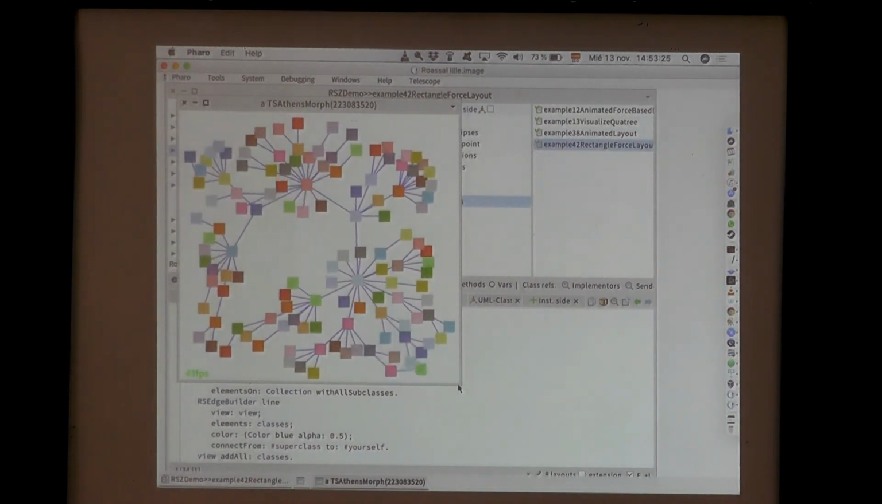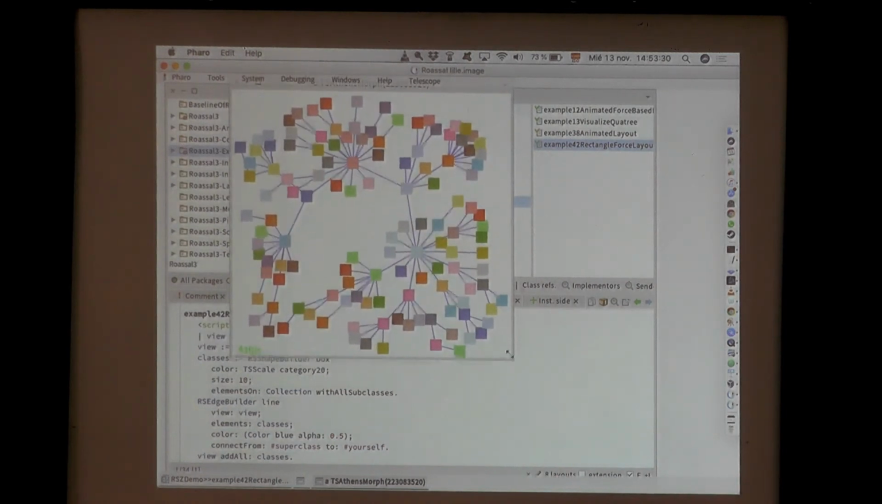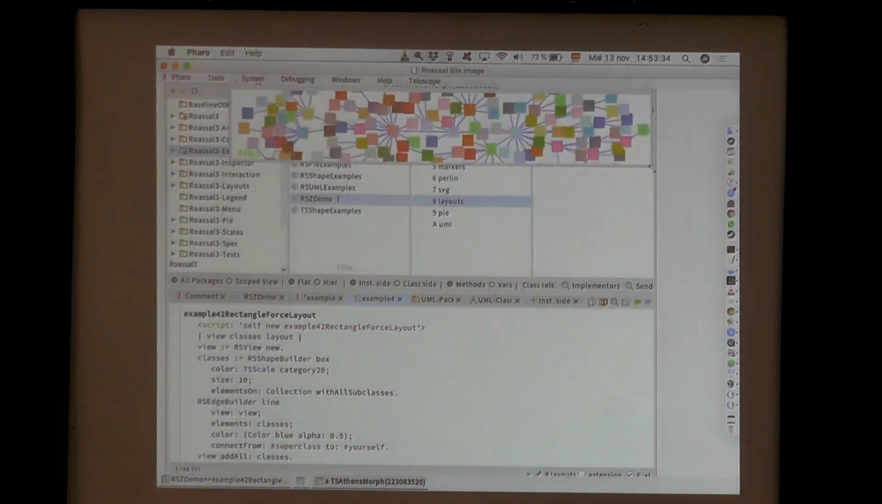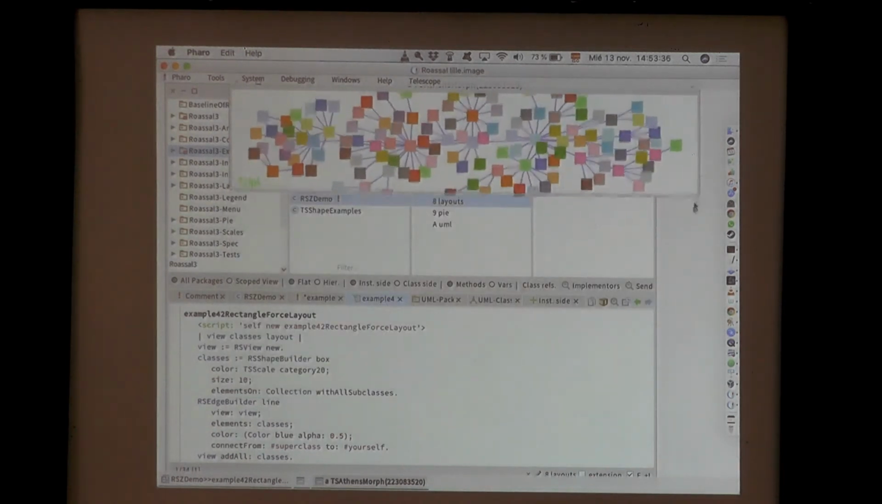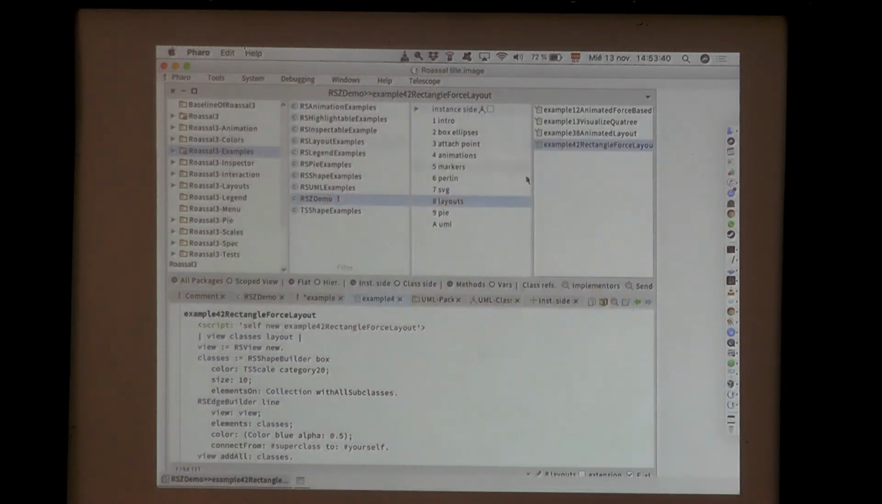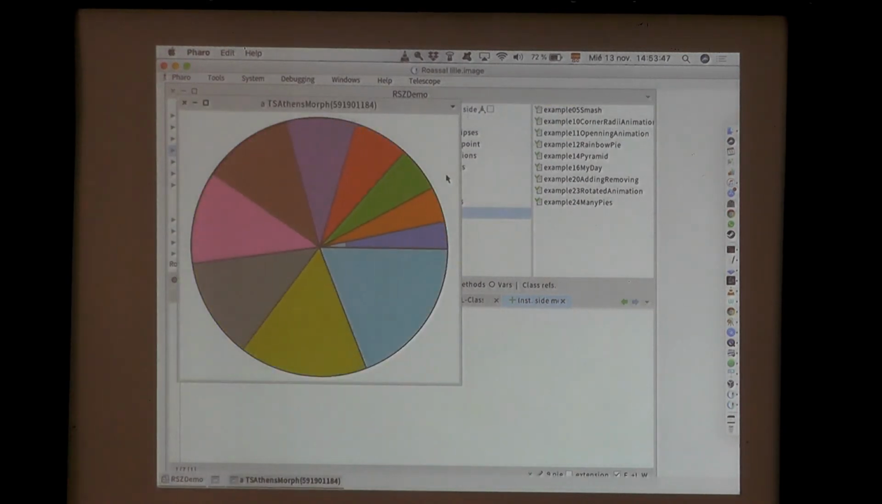Well, again, we have a lot of layouts that we tested. Also, we have changed a little bit some of the layouts, like this one, that has walls, as you can see. This is a nice effect. Also, we have worked a lot with pies. So we have a nice library for pies. I don't know if other Smalltalks have pies.